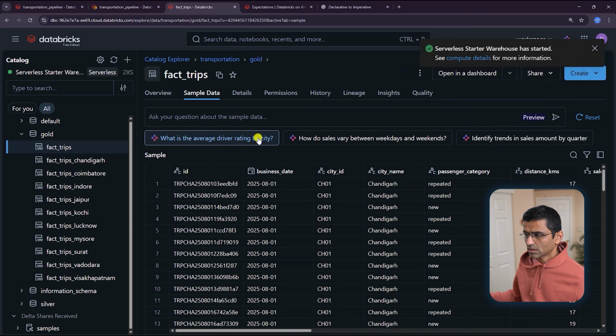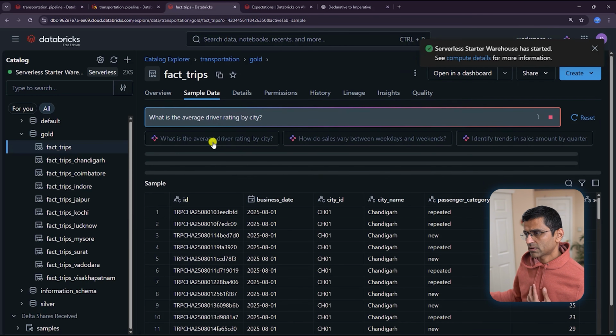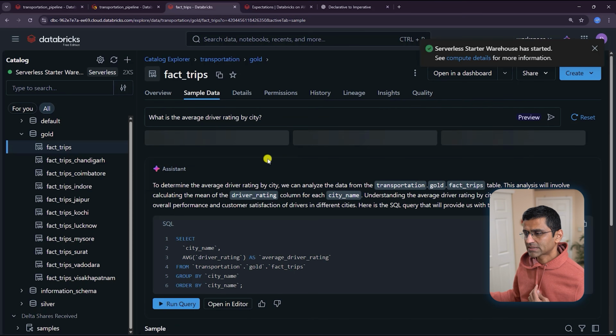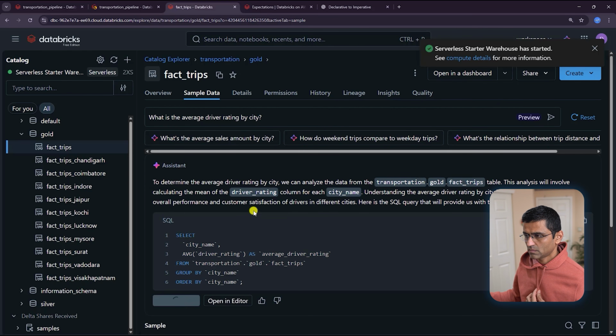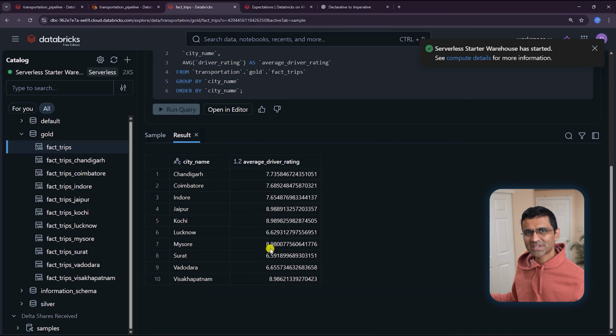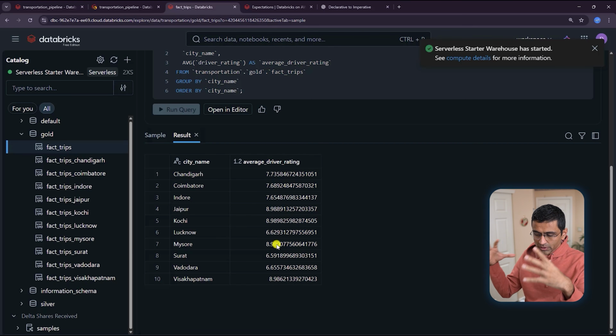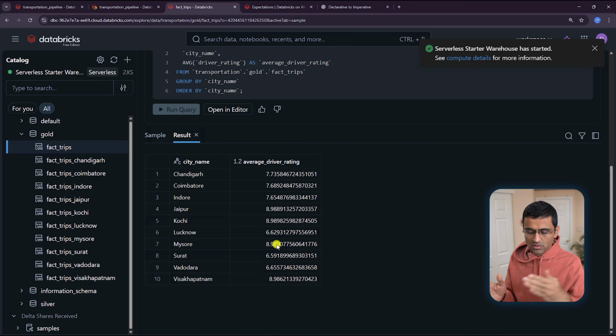Now, if I go to my trips, this is the entire table. So here I can say, what is the average driver rating by city? And it will tell me that. See, isn't this amazing? This is so quick. You build your pipeline, and right here in the same platform, you can do your analytics using this Genie. And this is called unified analytics, folks. Here in a single platform, which is Databricks, you are able to do your data engineering, data analysis, data science, all in one place.